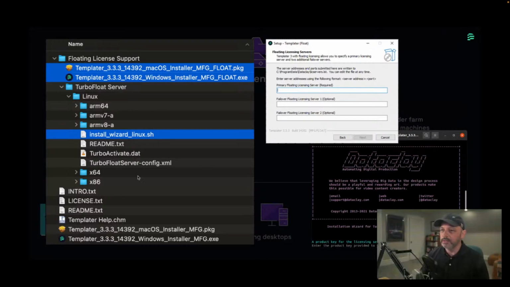But the other thing to note is that we've got this TurboFloat server folder. This folder holds just one subfolder called Linux. Inside of this folder is a Linux build of what we call the Templator TurboFloat server. It essentially is what holds the pool of licenses and then leases licenses when Templator clients on those machines request a license.